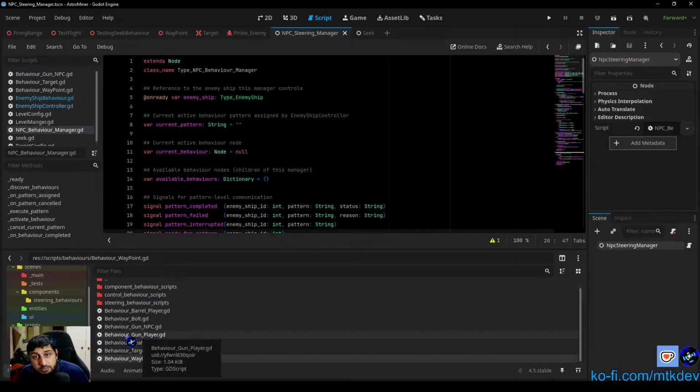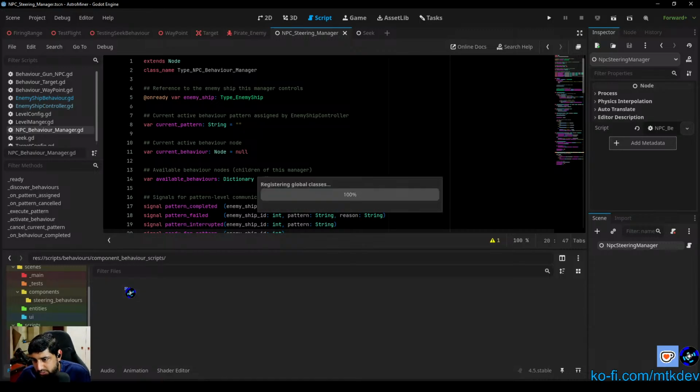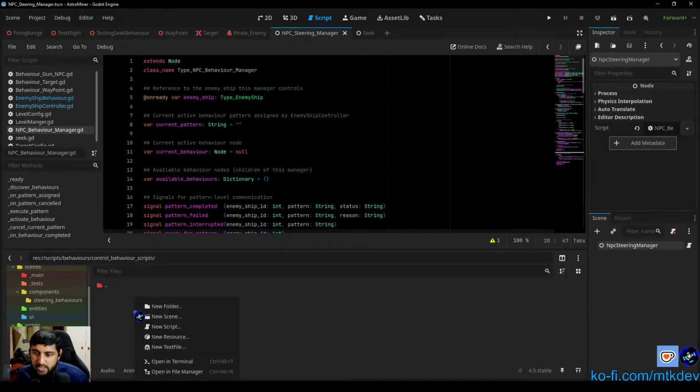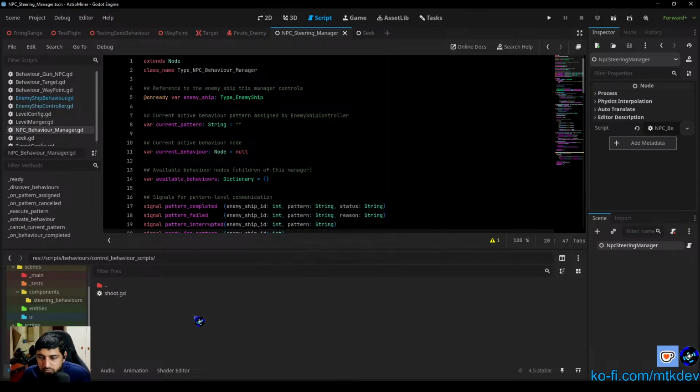So now the component behaviors like barrel behavior and bolt behavior and gun behavior for the player and the NPCs, and health behaviors and target behaviors and waypoint behaviors, these are all components, right? And so we want to store them all in a folder dedicated to the behavior of components. So now we've got a folder for components, a folder for steering, and a folder for control as well, right? And this is where we'll add a new script called shoot.